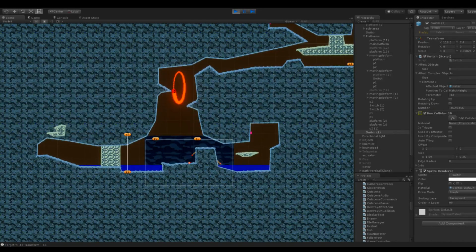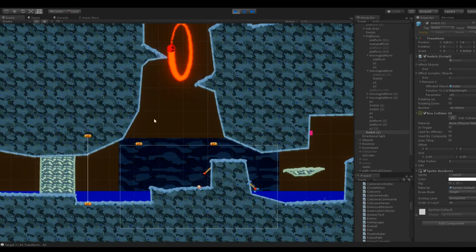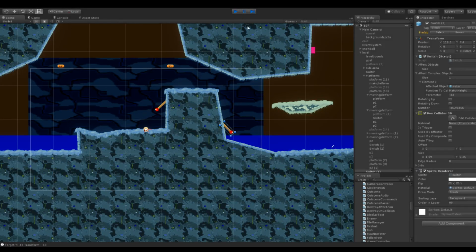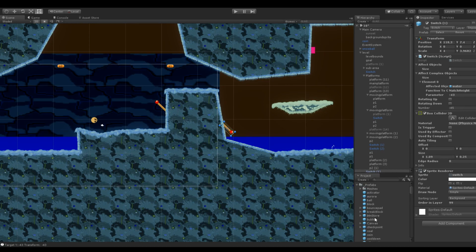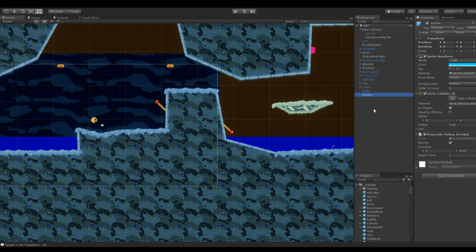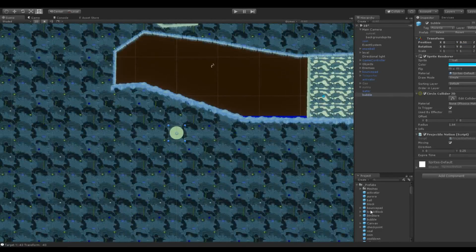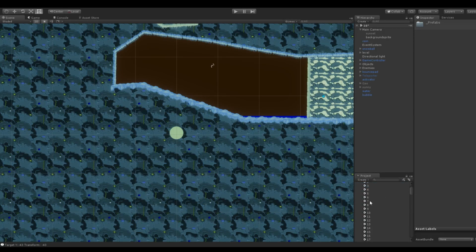So let me add a bubble. And by bubble, I meant like a bubble generator. Man, I guess I was lazy these past few days. I didn't make a bubble generator. Actually, let's get rid of that, but then let's save the scene, because I'm not sure I saved that scene.